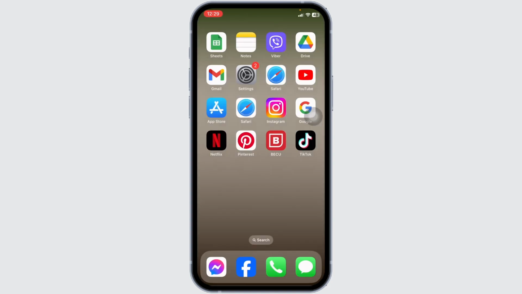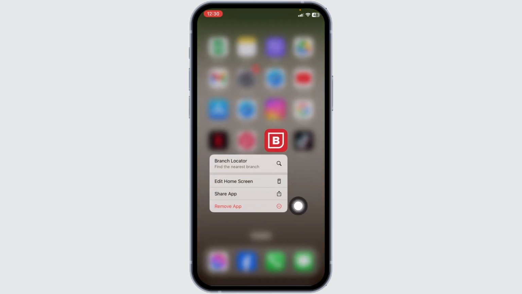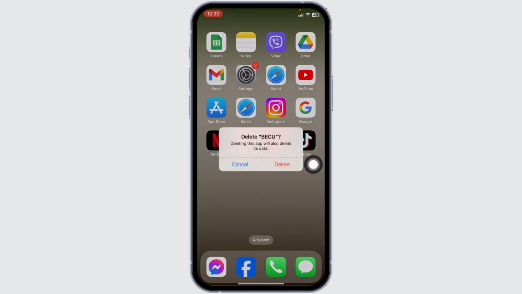Solution 3. Completely delete this app and reinstall it. For that, long press on the app. Click on the option of Remove App. Click on Delete App. Click on Delete.